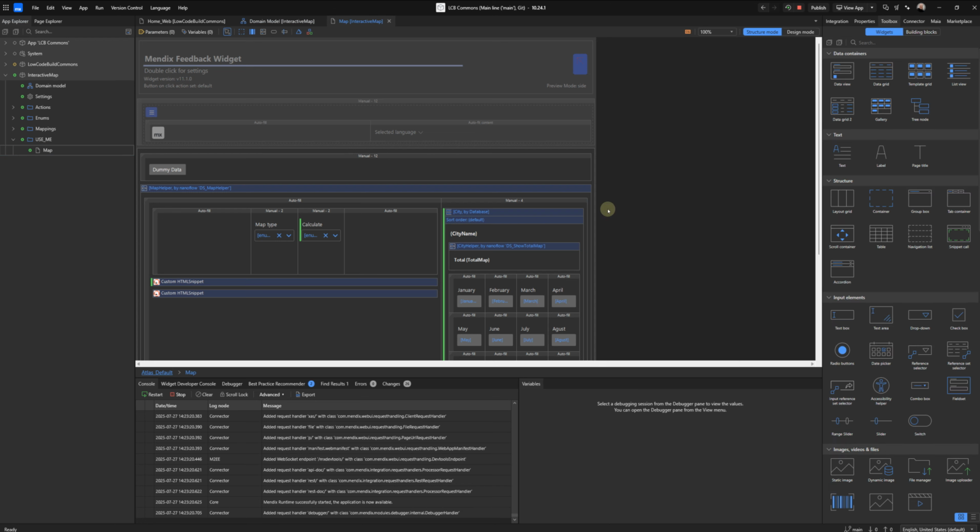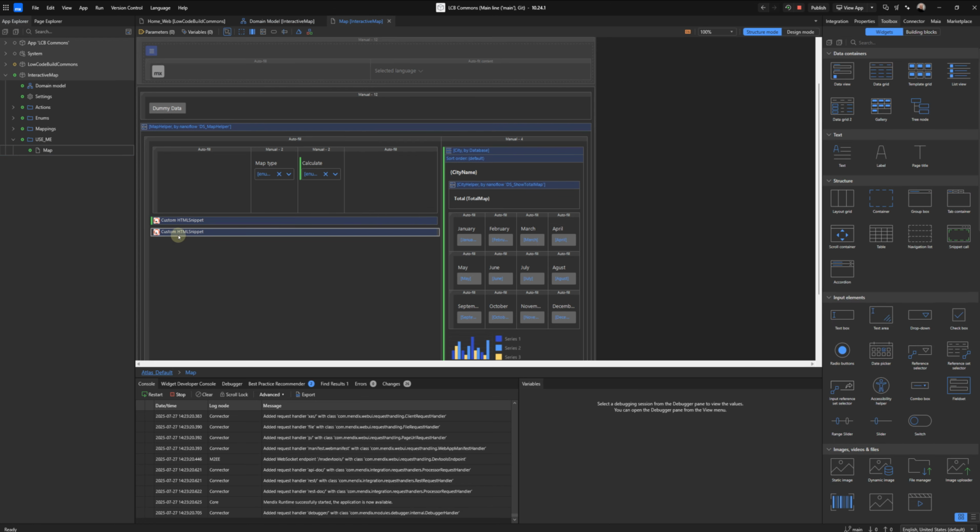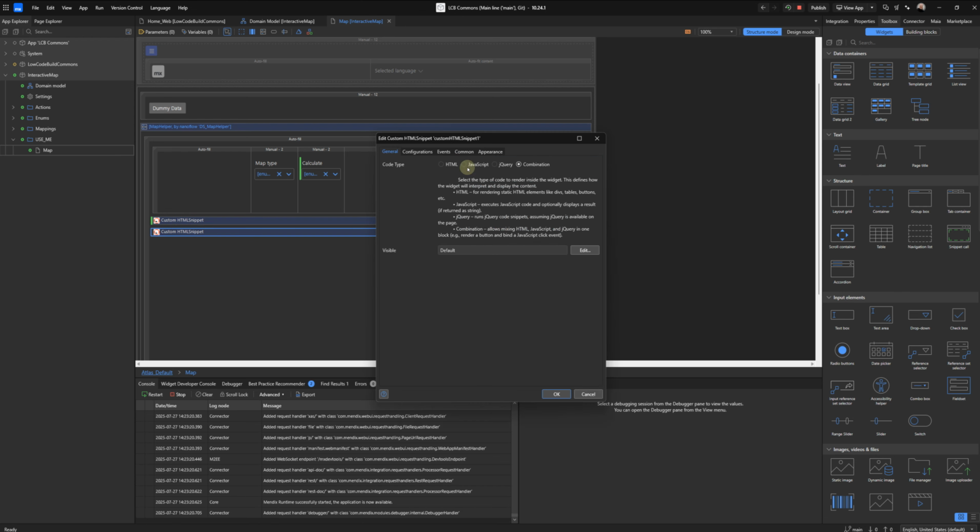Okay, let's go to the page. I used the custom HTML snippet. You can find this one in the marketplace. Just search for custom HTML snippet and you will find it in the marketplace. And what will happen with this one?